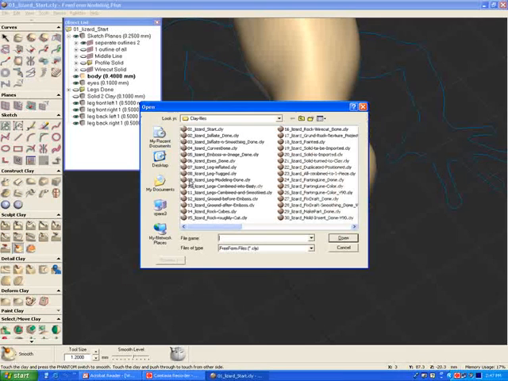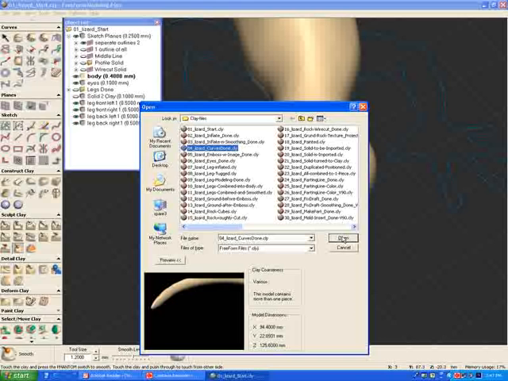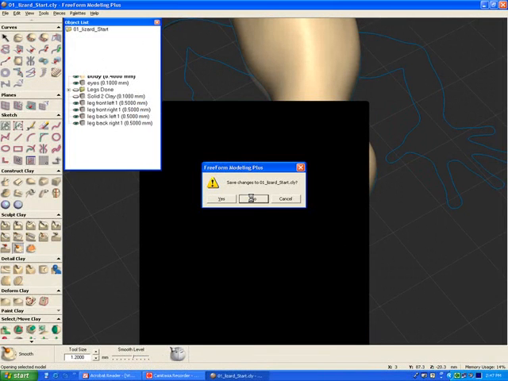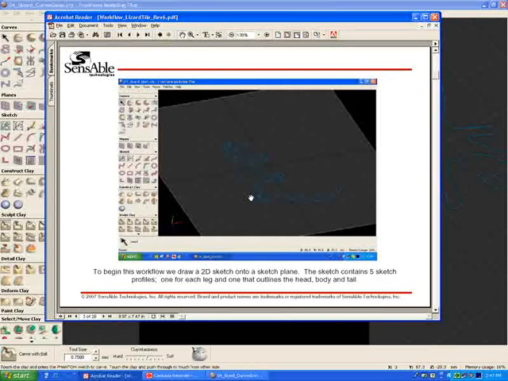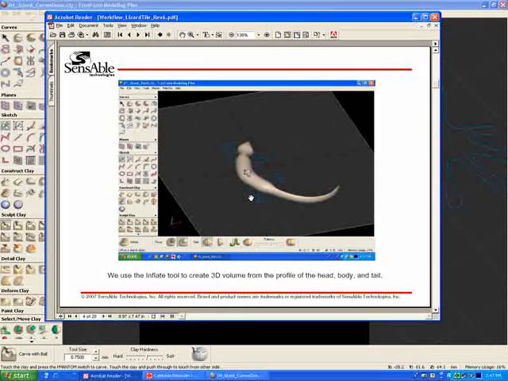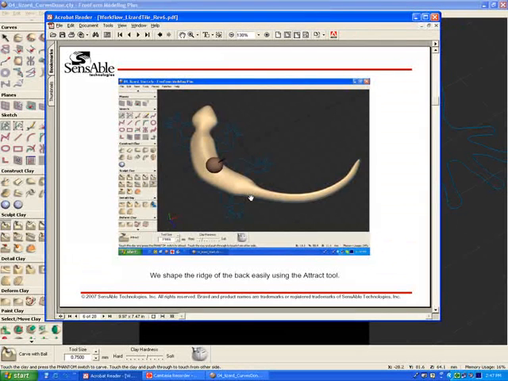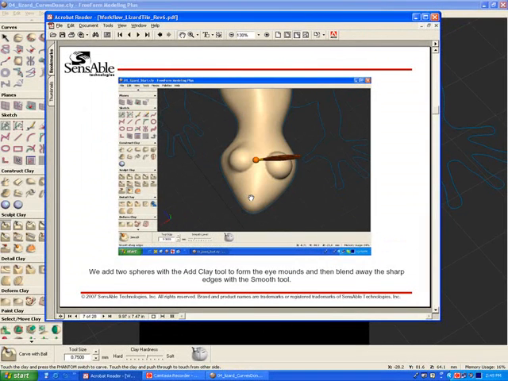For this, I'm going to open the next scene. So the inflate is done, smoothing is done. I'm going to jump over to where the curves are done. I'm not going to change this. So to recapture what we have done now, we have used a 2D outline, inflated that, used the smoothing tool to clean the surface, created the ridge, created the eyes, and used the smoothing tool to then blend the eyes into the body.